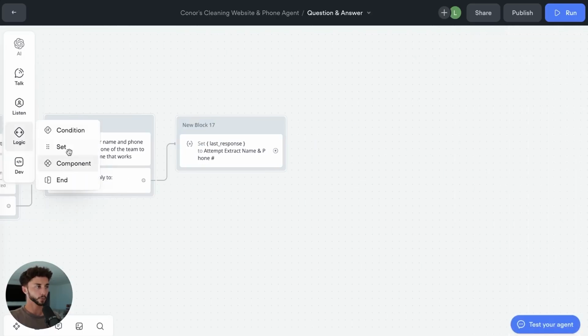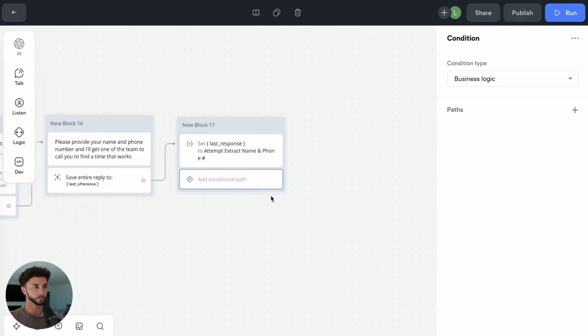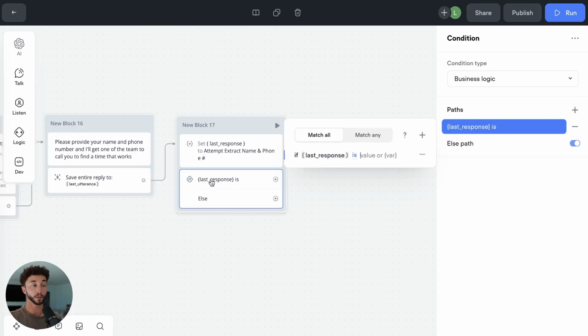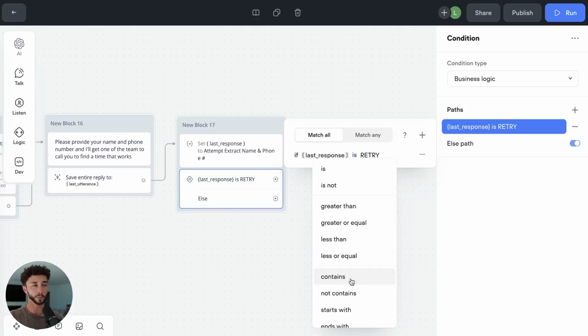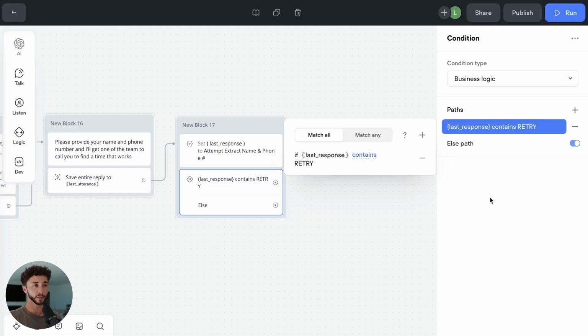And then we can go to conditions here and go, if last response, which is the variable that we're saving the output of that prompt into here, whether it's going to be retry or say, just to confirm, is this your phone name and phone number? If last response is retry, or even just to make it a bit more flexible, contains retry, unless the person's name is like Bill Retry Smith, then this should be fine.